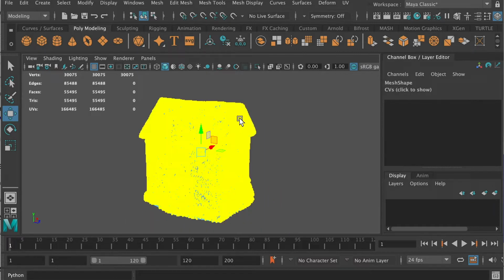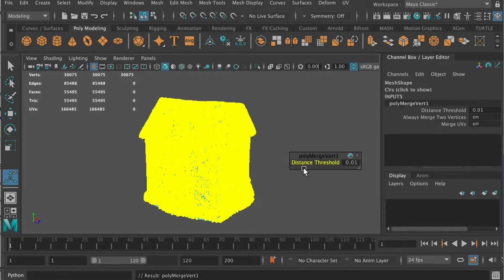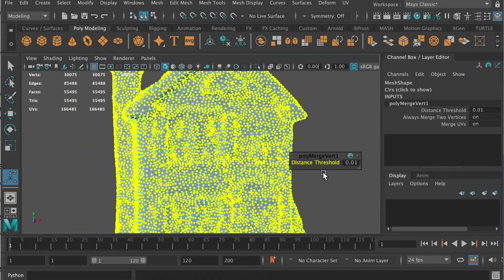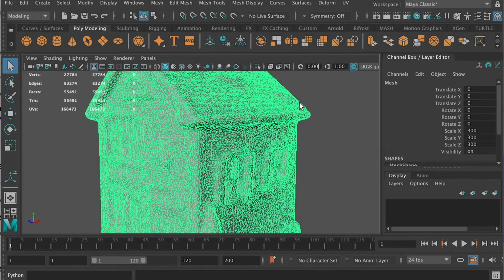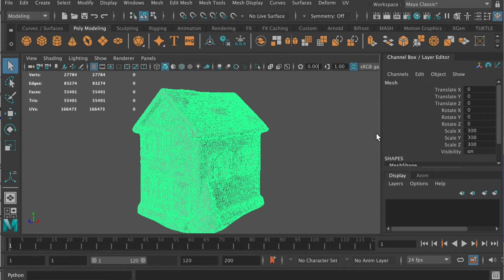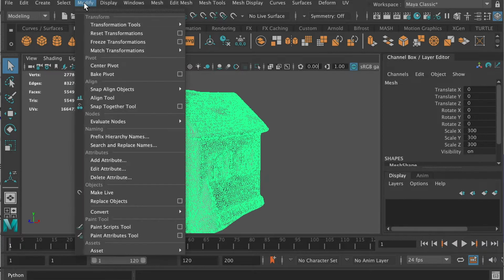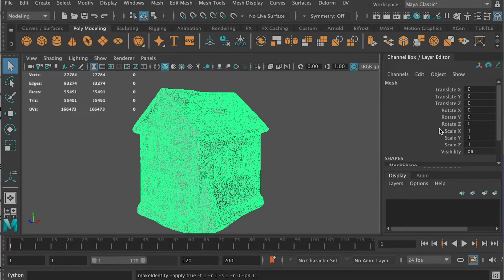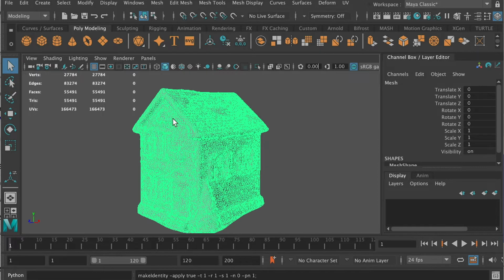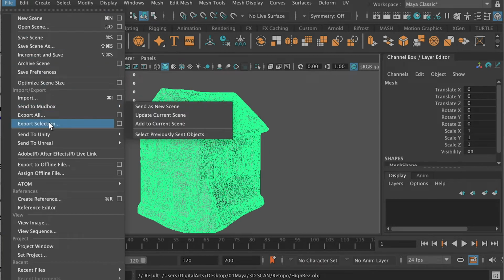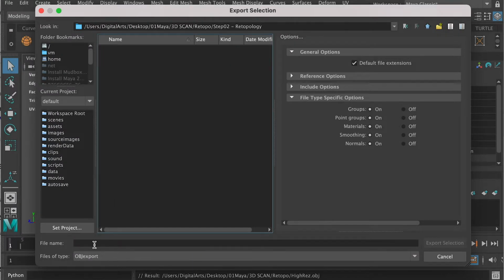What I will do is select all vertices, hold Shift, right click, and go to Merge Vertices. This is going to merge the separated vertices together. However, you don't want each point to merge to the nearby points, so you can lower the distance threshold. And then we can clean the transformation values by freezing transformation, and don't forget to delete its history. Then we'll go to File, Export Selection, and export this model as a high resolution model in OBJ format.